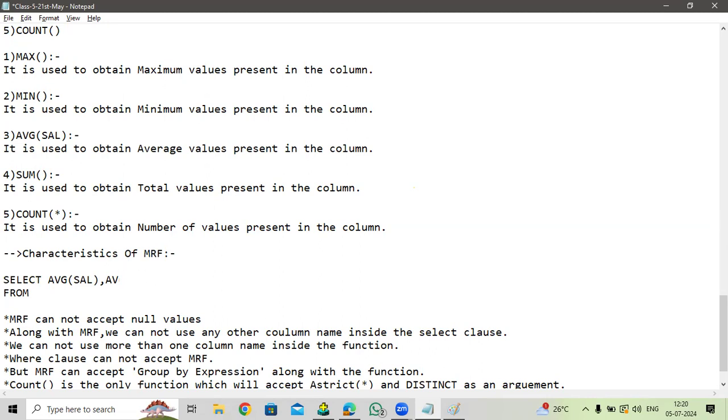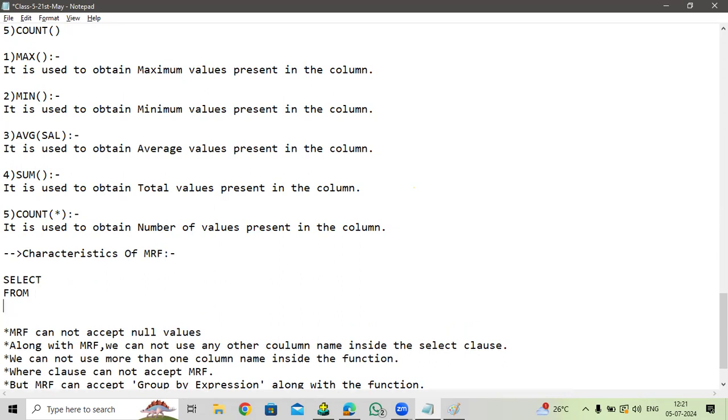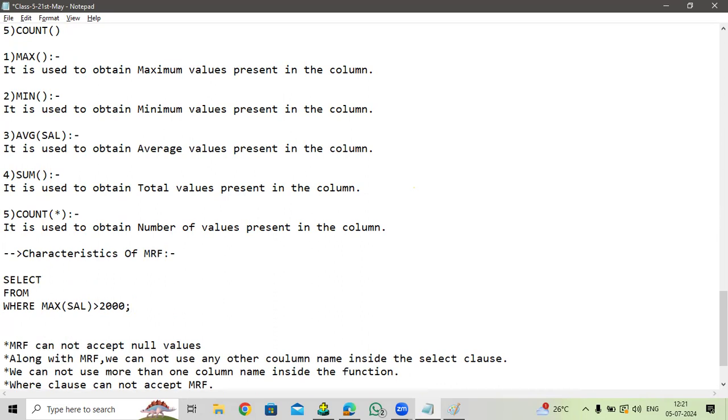Then the fourth line: where clause cannot accept a multi-row function. Where clause cannot accept a multi-row function, which means here we will be having a where clause. If I select, I want maximum salary greater than 2000. No, it's wrong. It is wrong because maximum salary is a multi-row function.